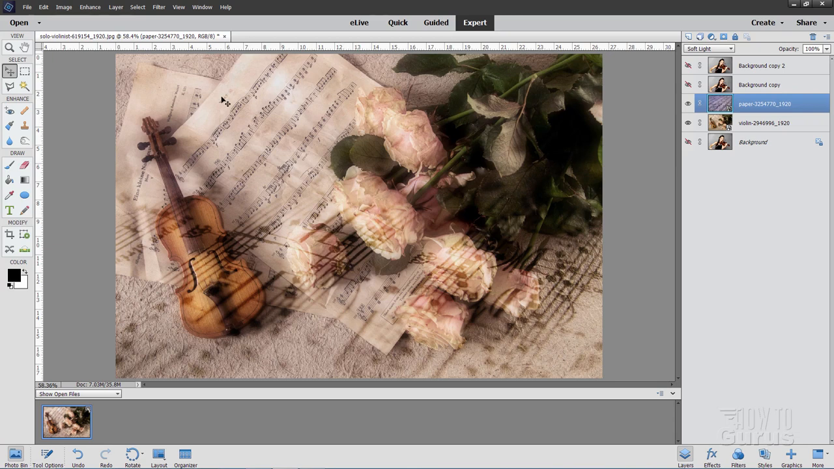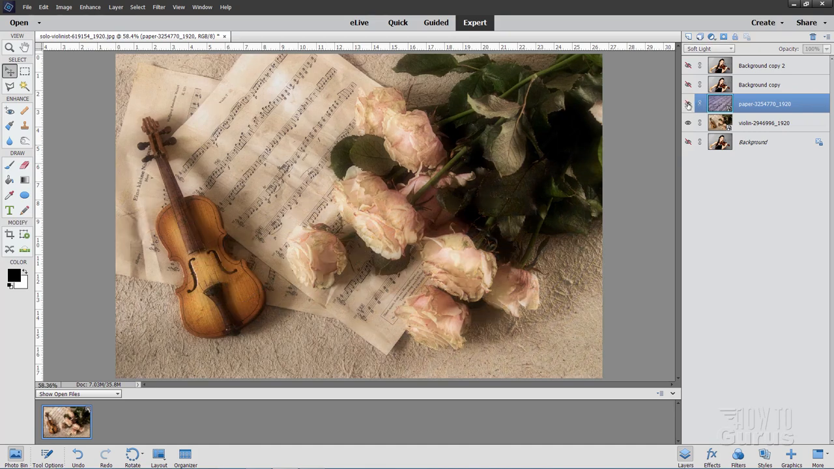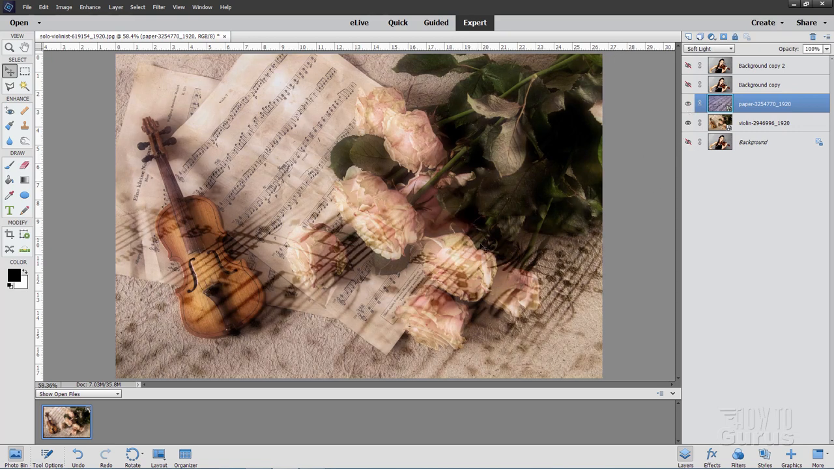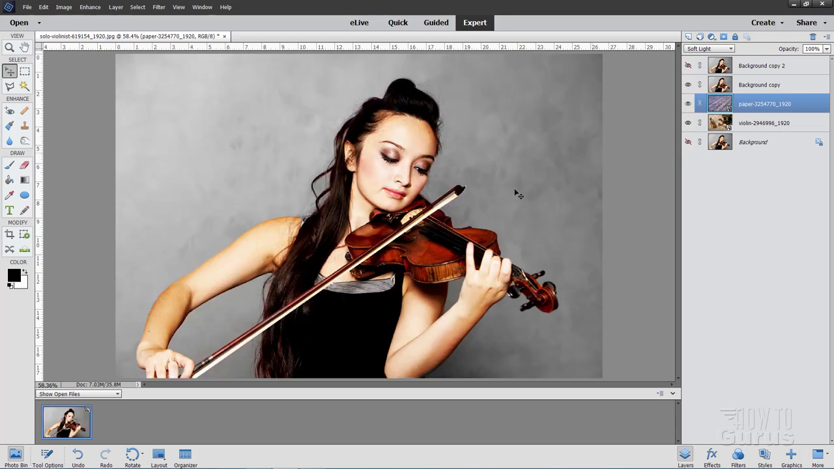Now, for this kind of a basic effect, what works out well is if you have a nice background picture like this and then some kind of a texture picture on top. I'm using the sheet music as my texture picture, getting the texture in there of the notes and the lines of music. Okay, the background is now done. We now need to blend in our violinist into that background.